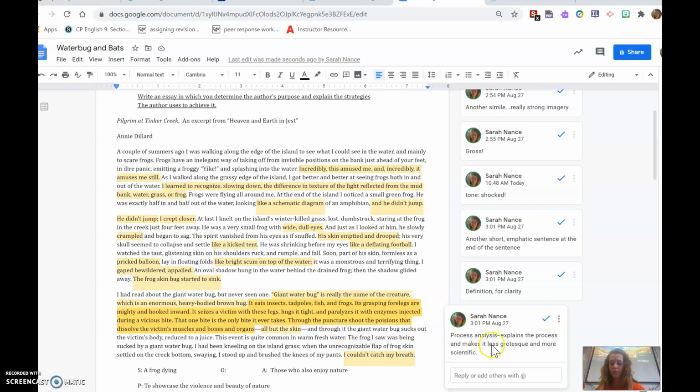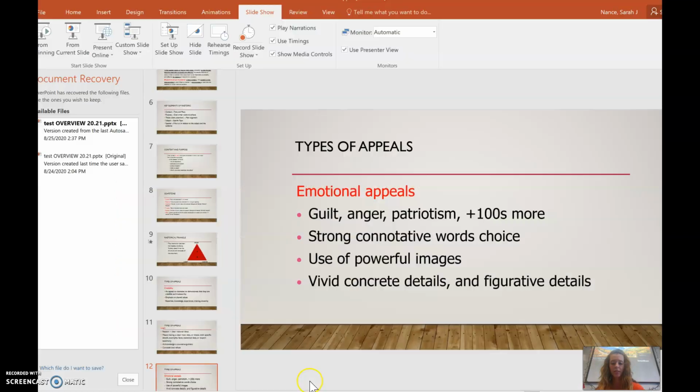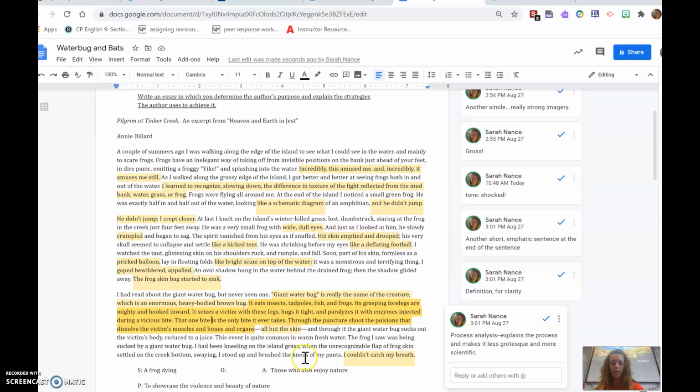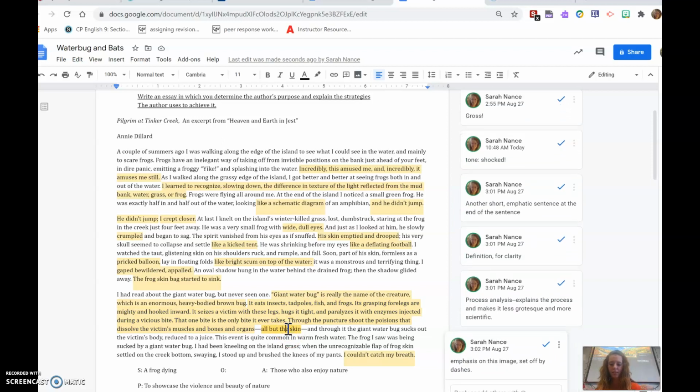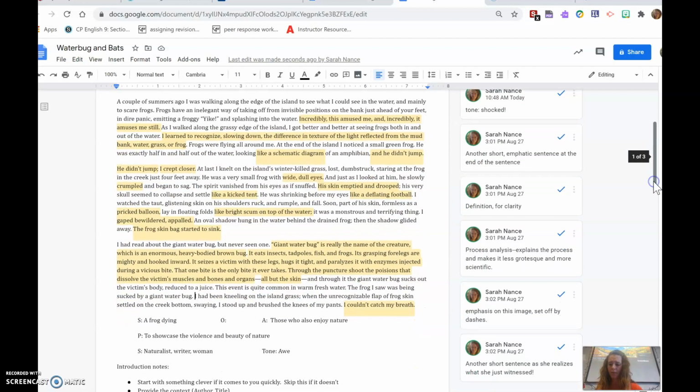Okay, so she's got some process analysis. It makes it less grotesque, more scientific, but a nice detail. A nice detail to offset with the dashes, all but the skin. It's set off by the dashes, not hyphens, the dashes. And through it, the giant water bug sucks out the victim's body, reduced to a juice. It's disgusting. It's great imagery. And you can tell how much she cares about this and how fascinated she is by this process because of the word choice. This event is quite common in warm, fresh water. The frog I saw was being sucked by a giant water bug.